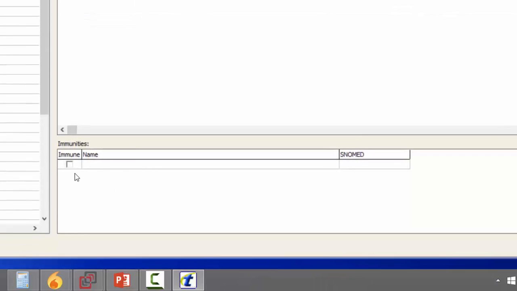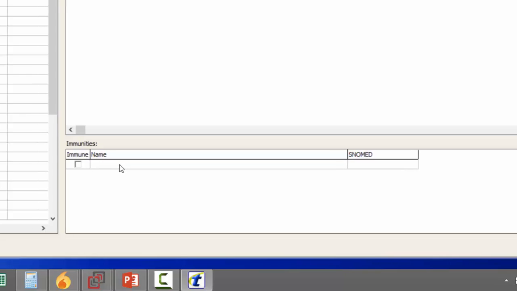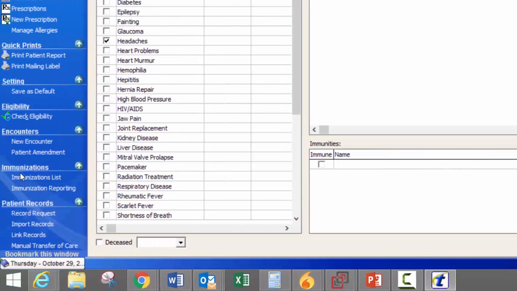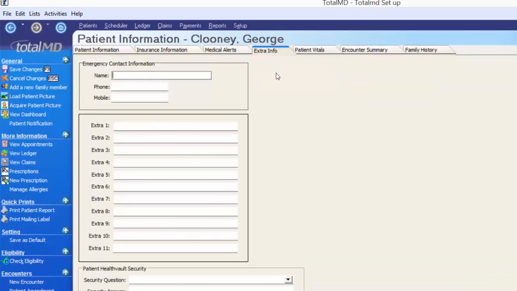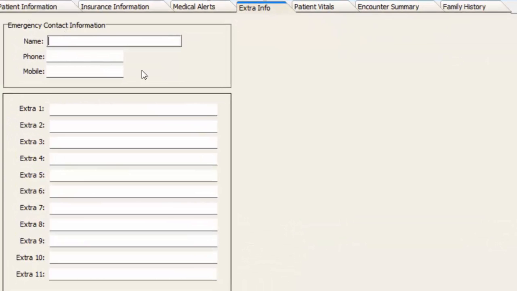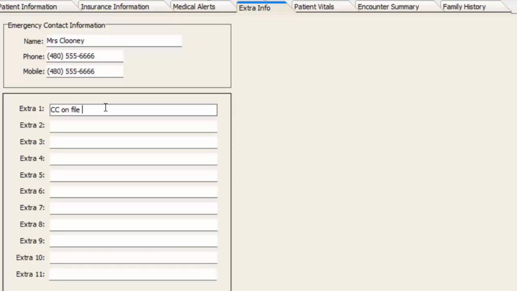I don't have any immunization records for George as of yet either, so I'm going to go ahead and just leave that space alone, although this would populate based on the immunizations that may or may not get reported to you, depending on the type of practice you are. The next tab over is for extra information and to plug in an emergency contact for George, including a home and mobile phone number. And then we have 11 extra spaces that are available for you to use in whatever way you deem necessary. One such example of this could be a credit card on file, if that is how George likes to pay.